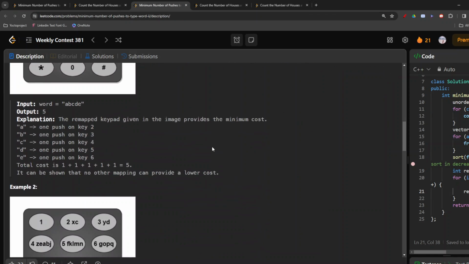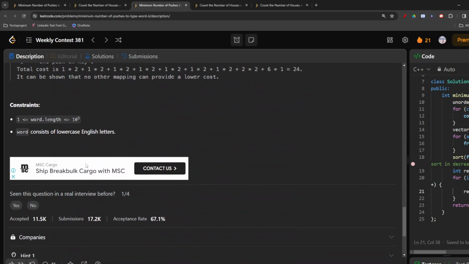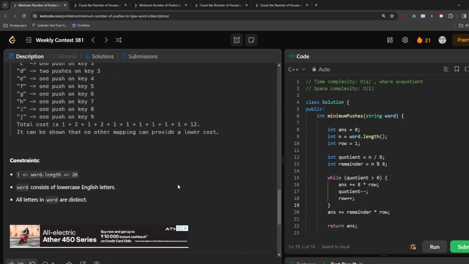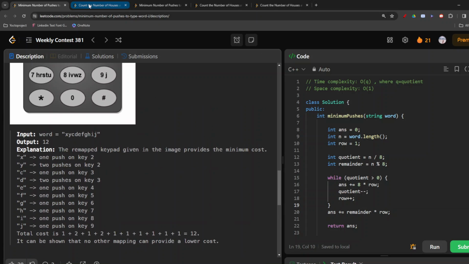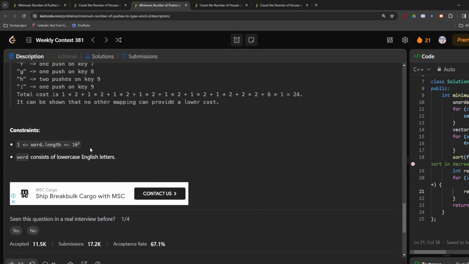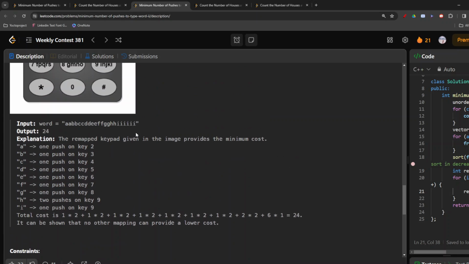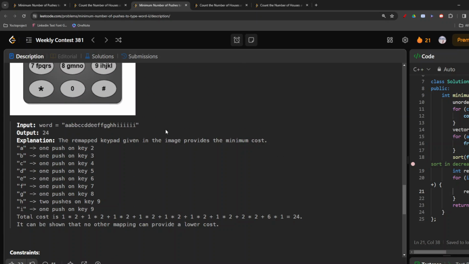The difference between these two versions is that here the constraints are pretty high, so we can't go ahead with an n square solution. In the earlier question the solution was not n square either, it was order of n, and that works even if constraints are high. But the point here is that the constraint given there was up to 26, meaning all characters in each word would be unique. Here it is 10 to the power 5, which means those 26 characters would be repeated. In this example itself you can see that characters are getting repeated.